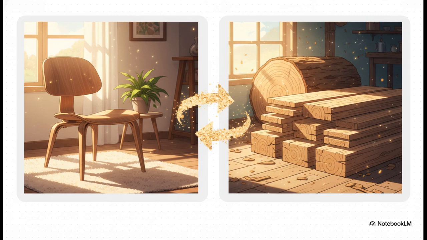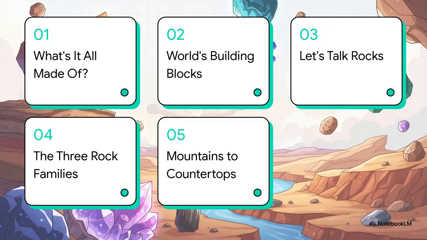The chair you see? That's the object, the finished product. But the wood or the metal it's made from? That's the material, the raw ingredient. Getting this idea down is really the first big step to understanding how our entire world is built. So here's our game plan. We'll start with all the common materials in our everyday lives. Then we're going to dig deep, literally, into the Earth's original building block, rock. And then we'll bring it all back home to see how these amazing materials shape the world we live in.